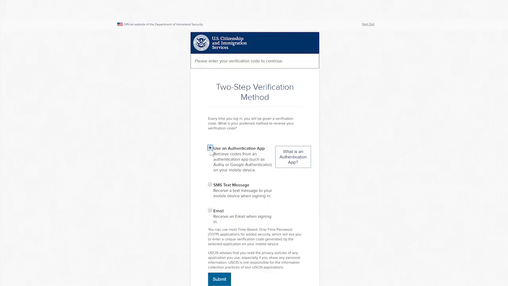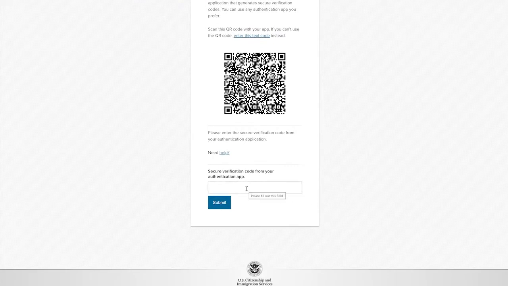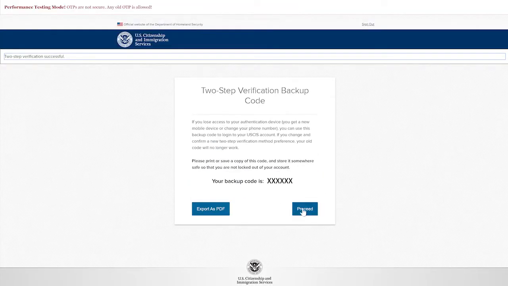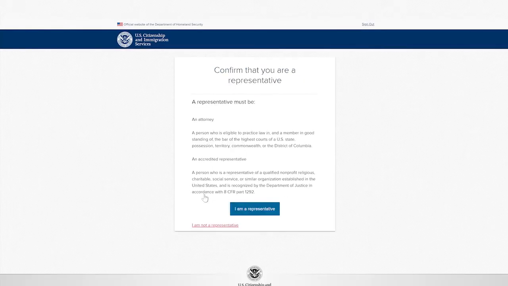If you have an account, choose how you would like to receive your verification code and enter it when you receive it. Next, select your account type. I am a legal representative, and confirm that you are an attorney or accredited representative.